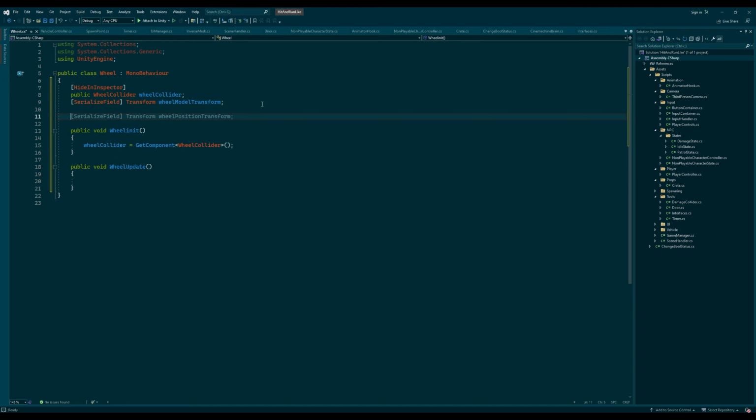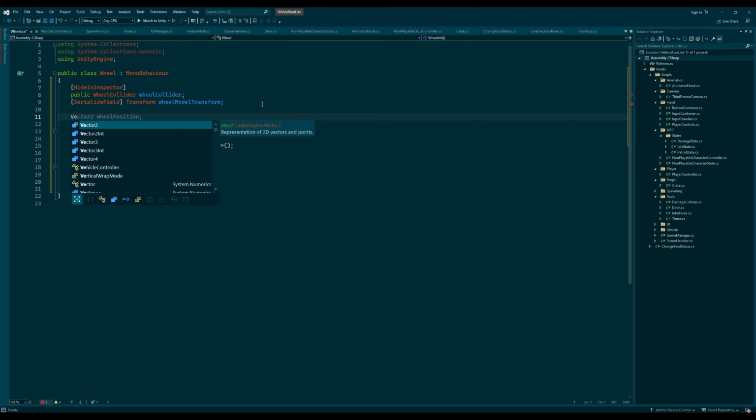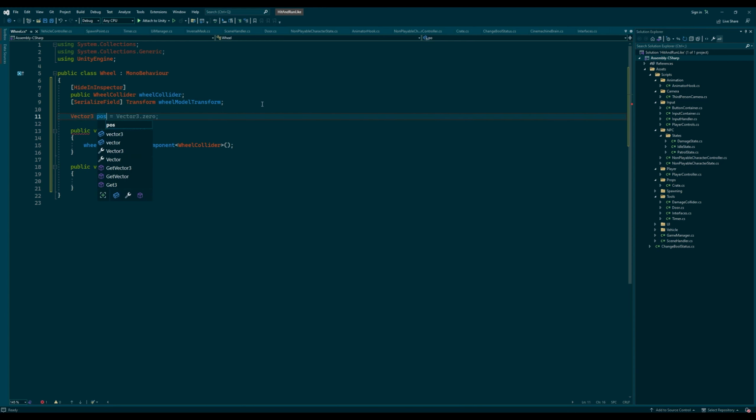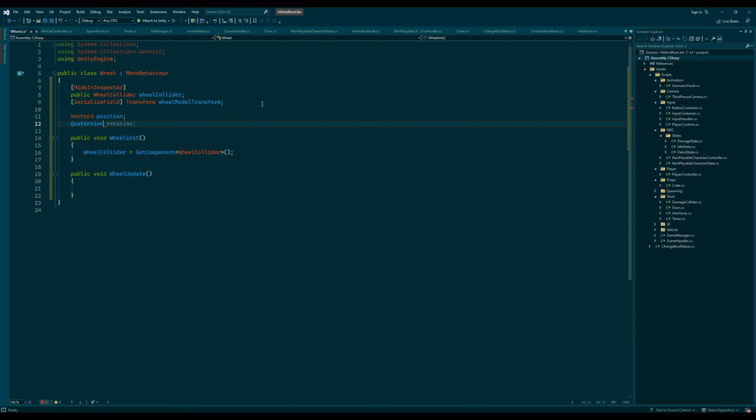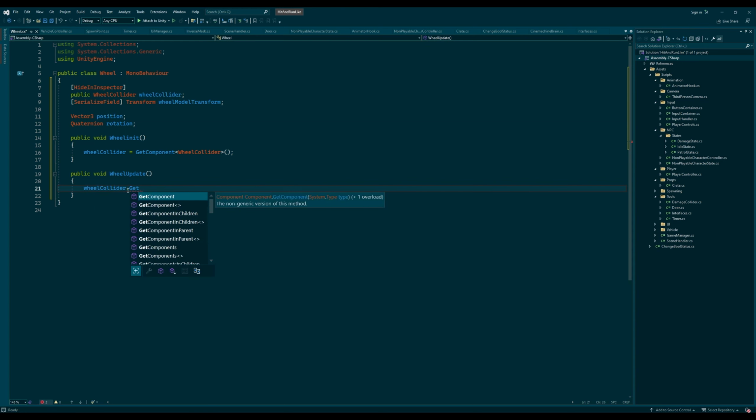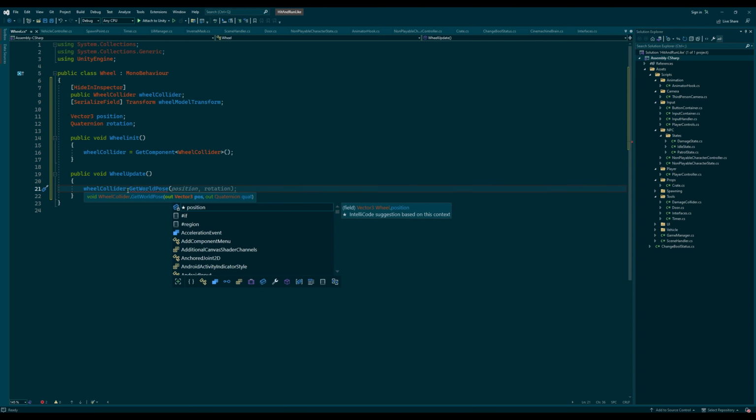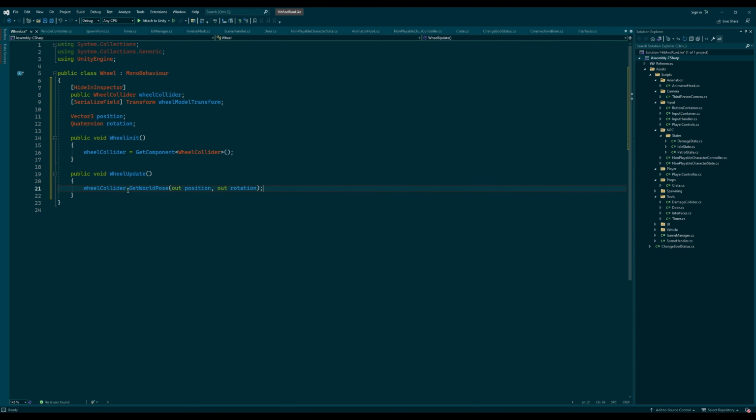So let's just create a few more variables up here. So Vector3, let's just call position, and then Quaternion, call that rotation, and now it'll be wheel collider dot GetWorldPose, and then we'll say out position and out rotation. Now then we just apply that to our wheel model transform. So wheel model transform dot position equals position, and wheel model transform rotation equals rotation.